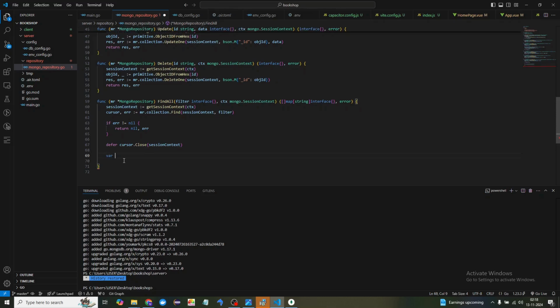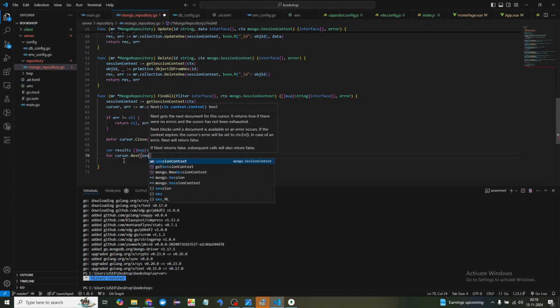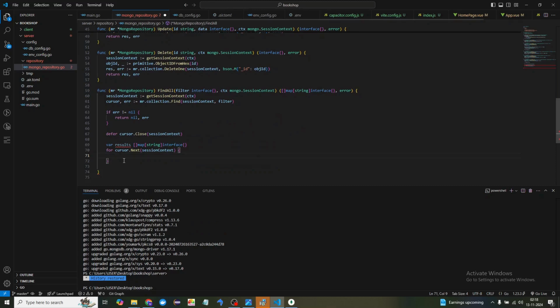So the next thing I'm going to do is declare a variable result. Since we are going to return an array of results, right? It is going to be of type map of string of interface, right? Next I'm going to iterate over the cursor. That is going to be nothing but the row. What it will do is it will check for the row. Context is going to be our session context, all right? And then finally we are going to extract the document from the row, and the type of the document is of course going to be interface, all right?